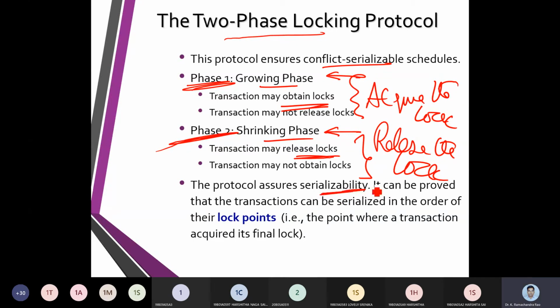and there is some order here, and that order we are going to call lock points. Unless the transaction is completed, we will not release the lock. First of all, we will acquire the lock, use the resources, and thereby release the lock. Until we release the lock, no other transaction will come to use the same shared item.